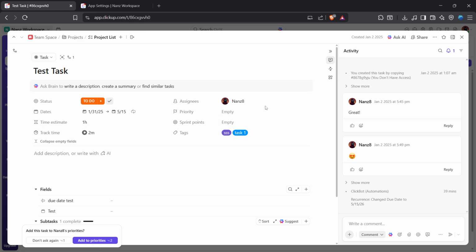As soon as you select the assignee, their avatar or name appears on the task, confirming the assignment. That's all there is to it. The task is now assigned. The assignee will receive a notification based on their preferences, and the task will show up in their personal Assigned to Me views.